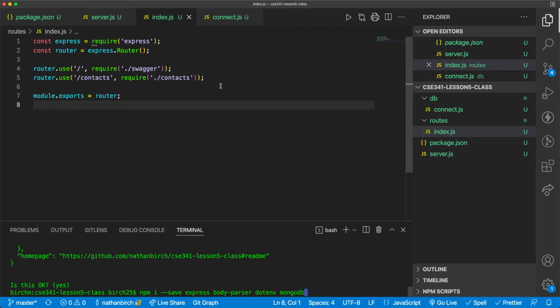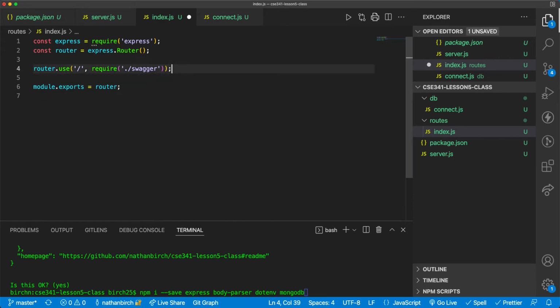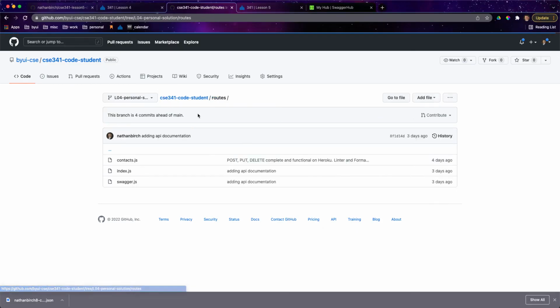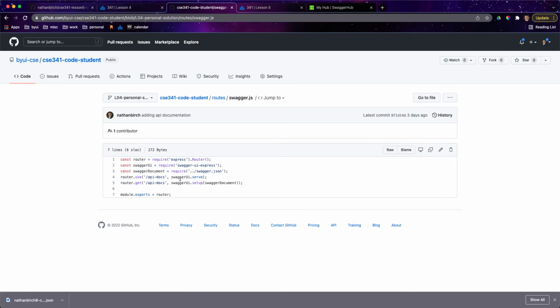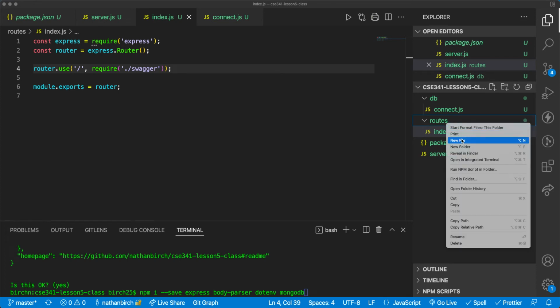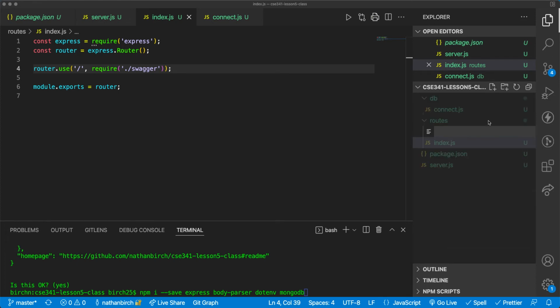Never mind. Okay, I'm not going to have contacts, but let's go ahead and grab that Swagger file because we are going to make some Swagger documentation. So let's make a swagger.js file in the routes folder. Oh, whoops.